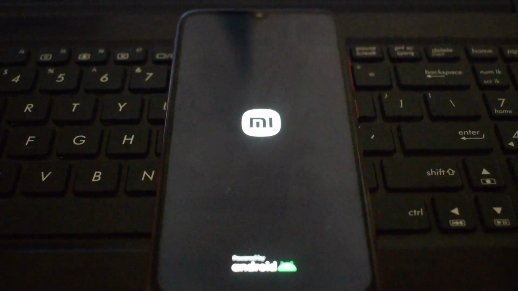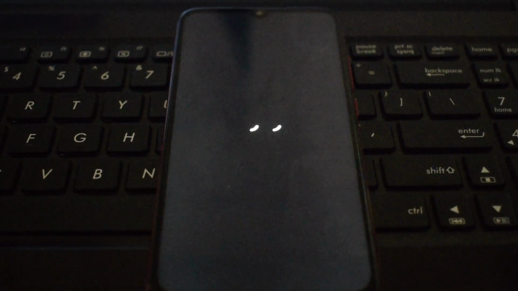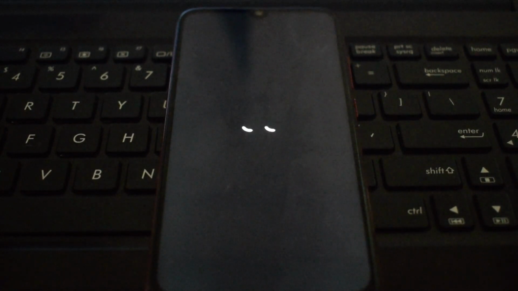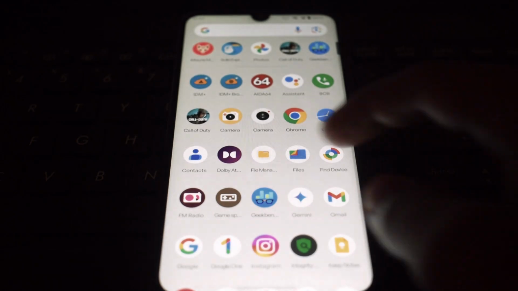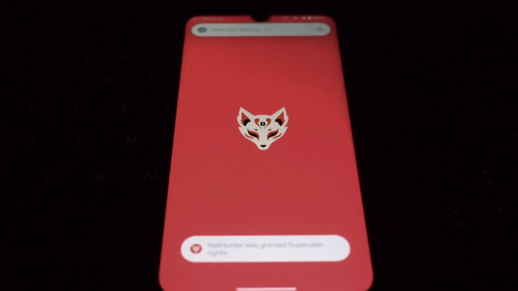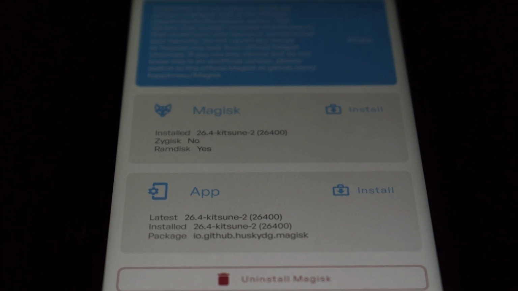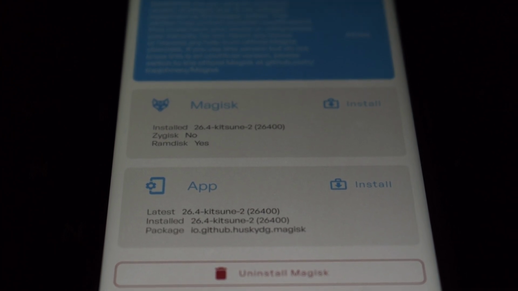Congratulations, you've successfully installed Kitsune Magisk on your device. Enjoy the benefits it brings, such as root access, custom modules, and enhanced customization options. Remember to always use Kitsune Magisk responsibly and follow the guidelines provided by its developers.